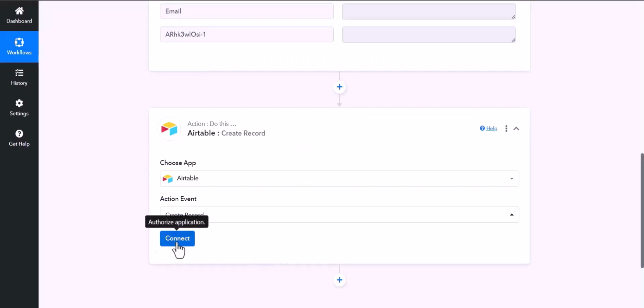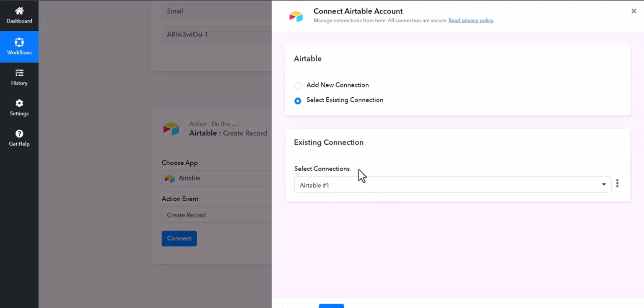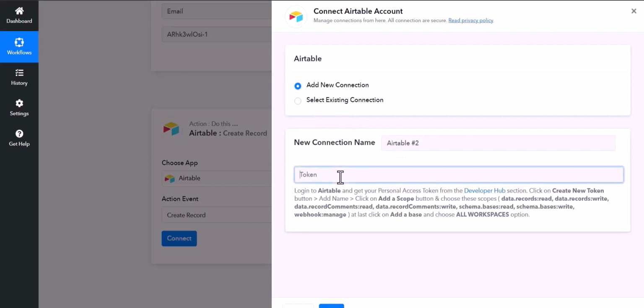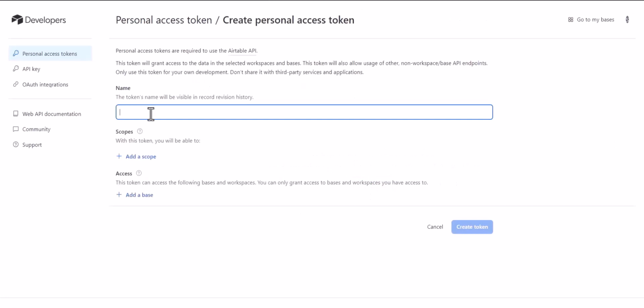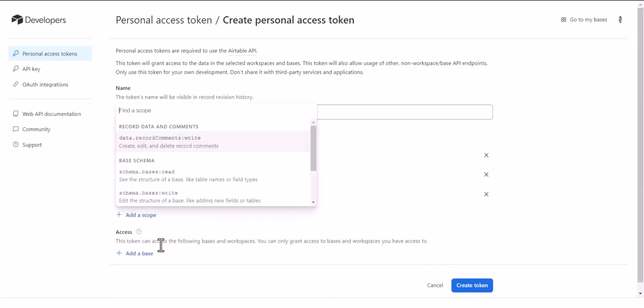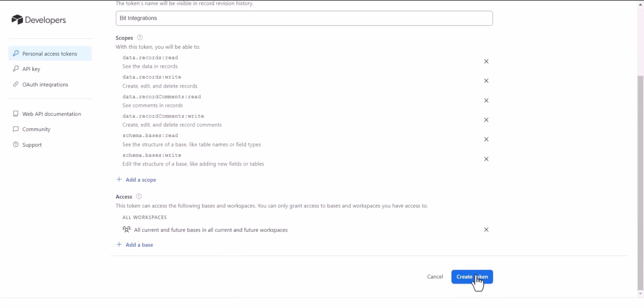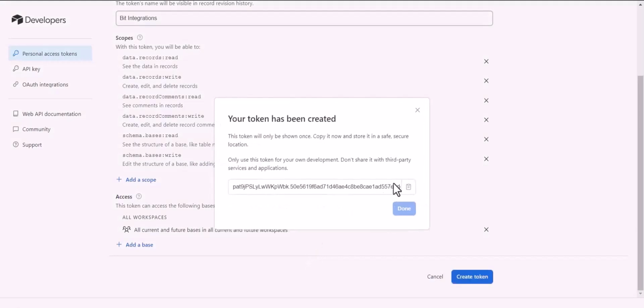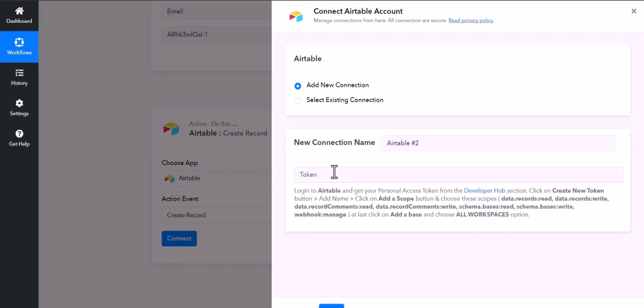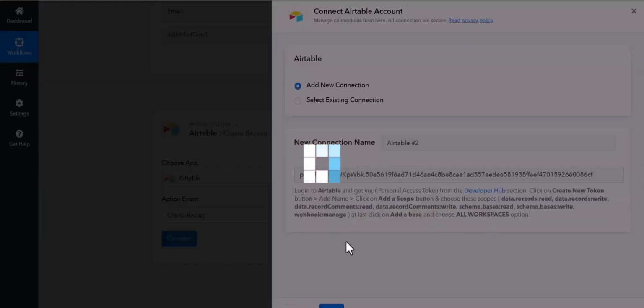Connect. Add new connection. Give here token. So click on Developer Hub. Create token. Give here a token name. Add scopes. Add a base. Create token. Copy the token and paste it here. Save.